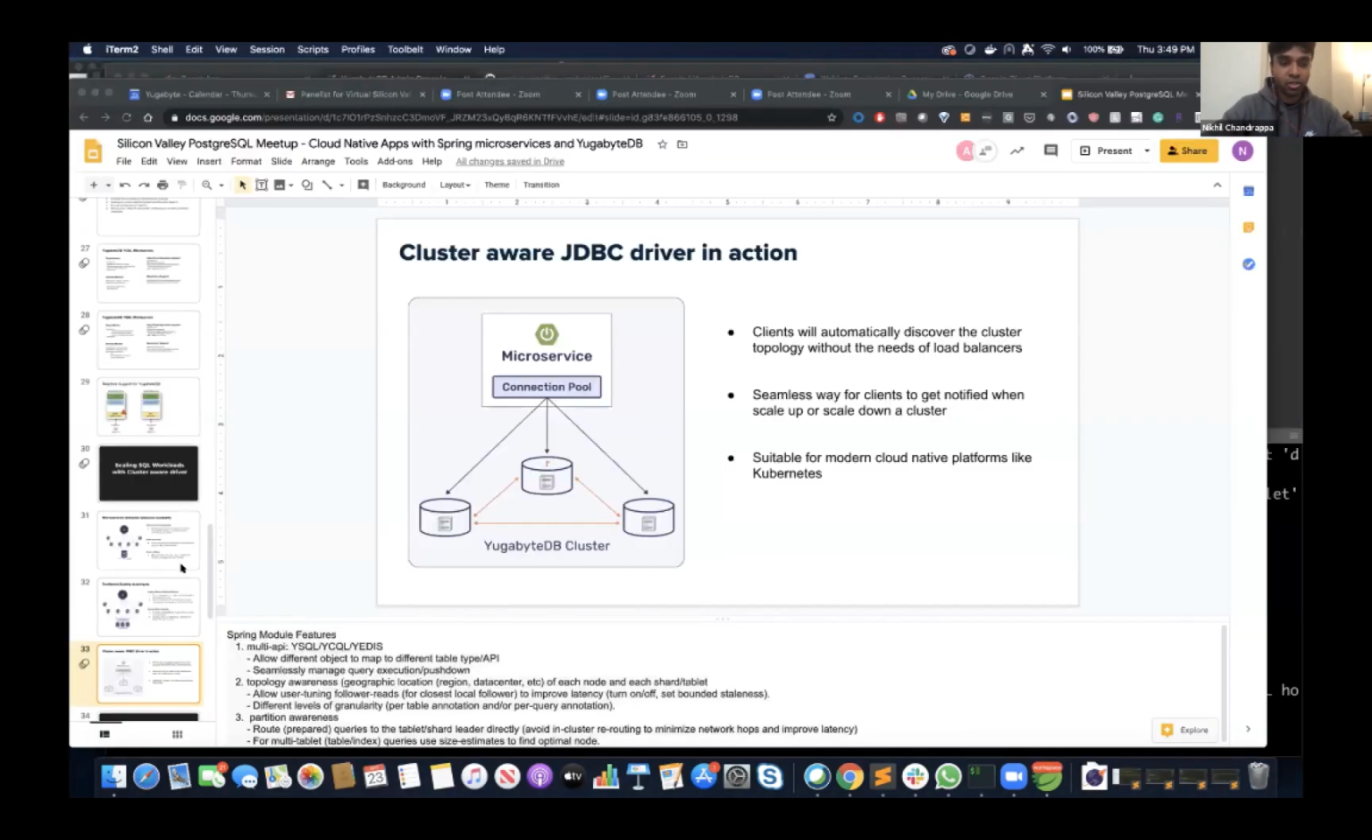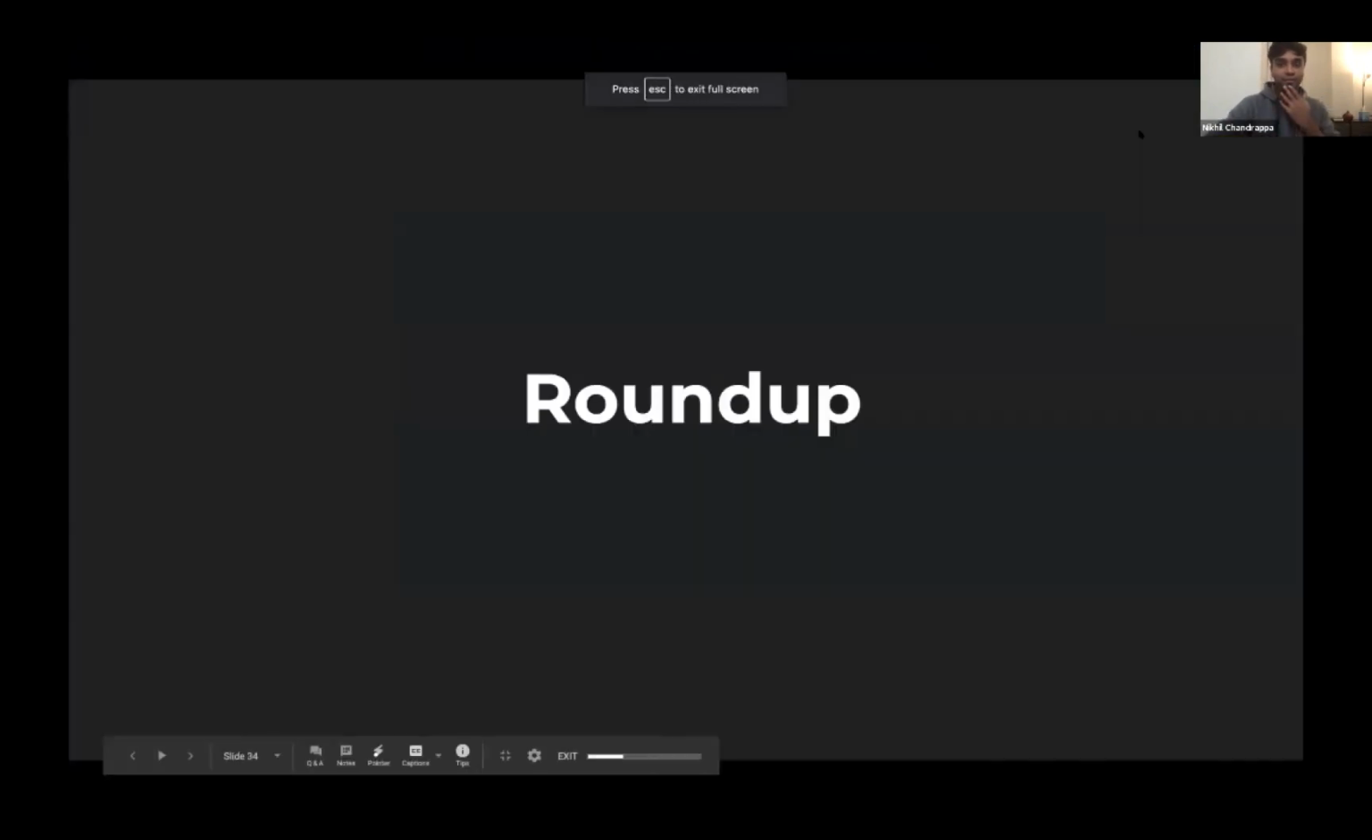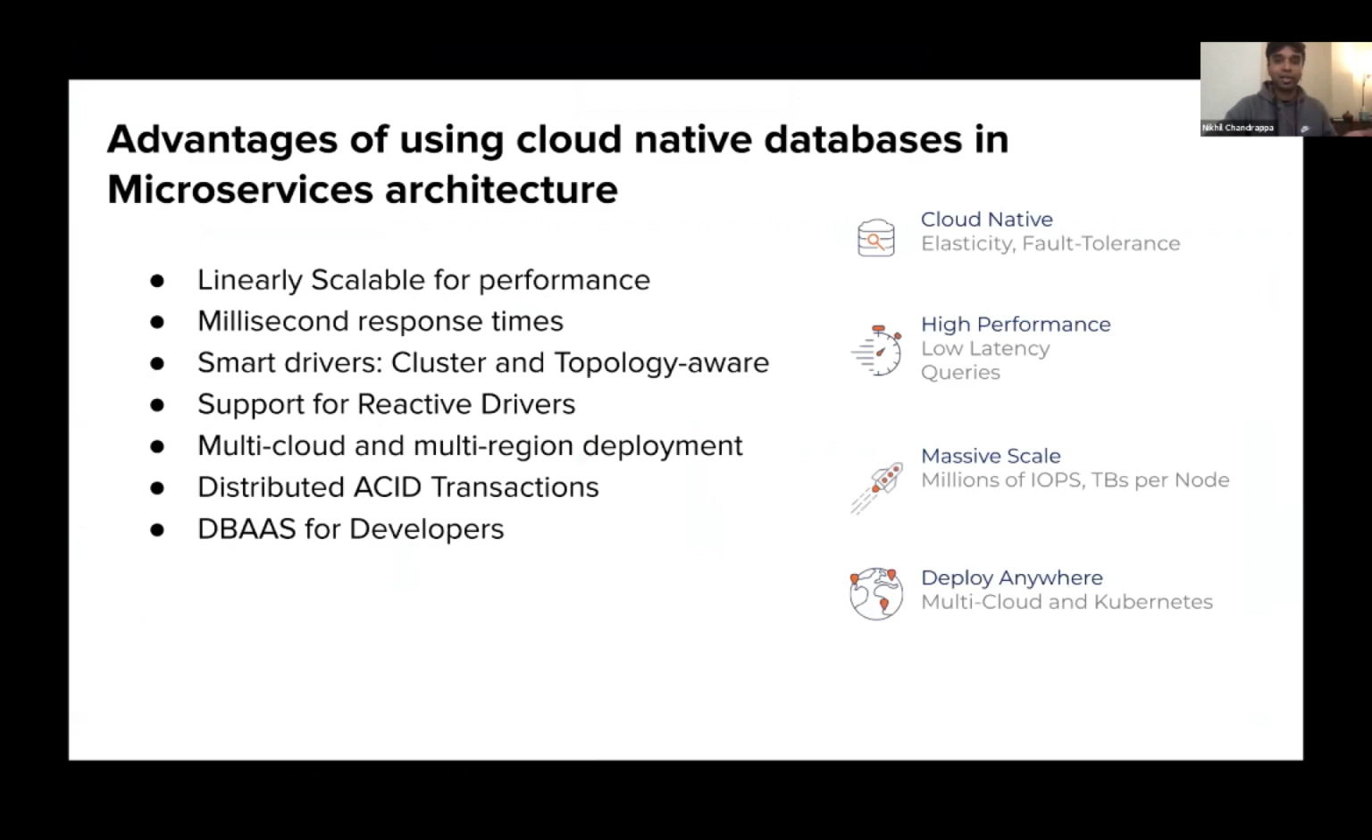Okay, let me see what other slides I have. All I had was, I just wanted to round it up: the advantage of using a cloud native database in a microservices architecture. As you have seen, the smart drivers, the reactive drivers, the ACID transactions, and the ability for developers to create their instance very quickly on a modern cloud native platform like Kubernetes makes it super advantageous for app developers to quickly start prototyping their applications. So that's why we think it's time to start thinking about modernizing our backend systems as well.